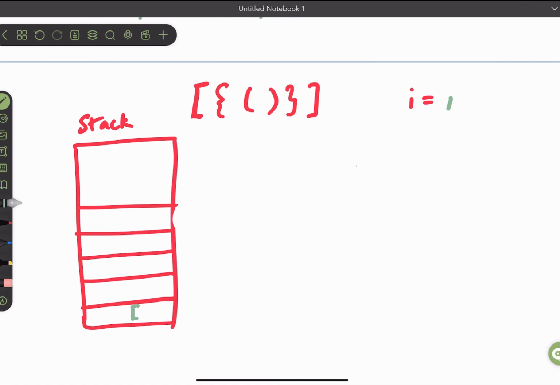I is 1. I'm pointing at the next character, which is again an opening parenthesis. I will push it to the stack. Increment my pointer. Same as before, it's an open parenthesis, so I will add it to my stack and increment the pointer. So now we are pointing at 3, which is a closing parenthesis.